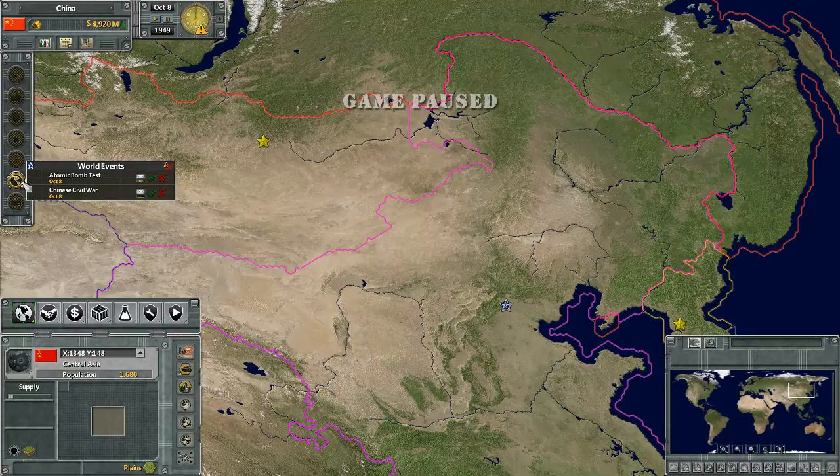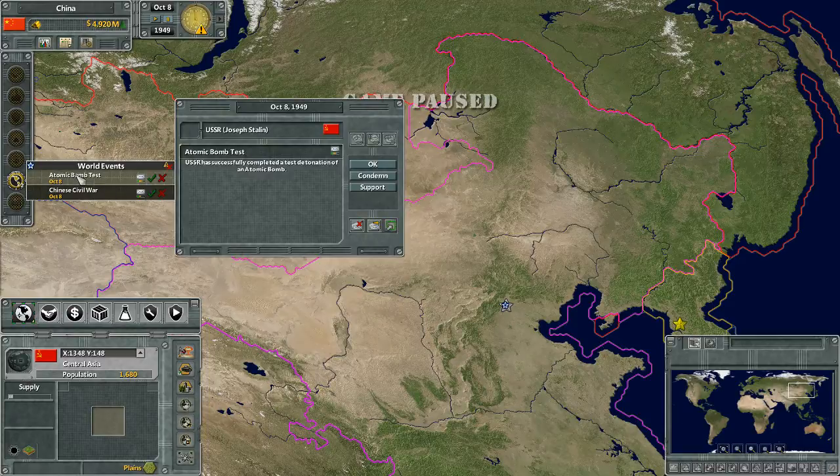Here is the world events button. So whenever something happens in the world, this will pop up and tell you. So, for example, right now it's telling us that there's an atomic bomb test on the 8th, done by the USSR. And because we're in the Cold War version of the game, and actually pretty much in all versions of the game now, you can either support an action or condemn an action. Whether you support or condemn will actually affect the country's relation with you a small little bit.